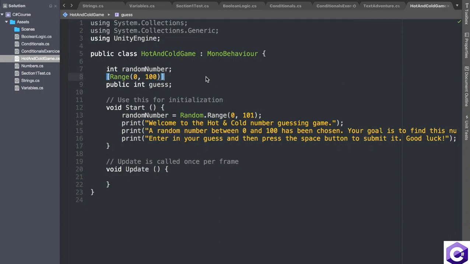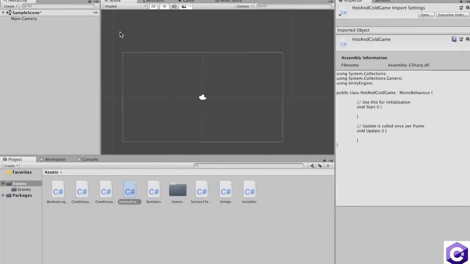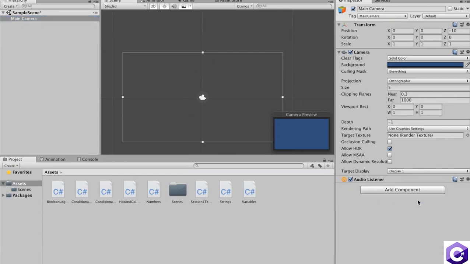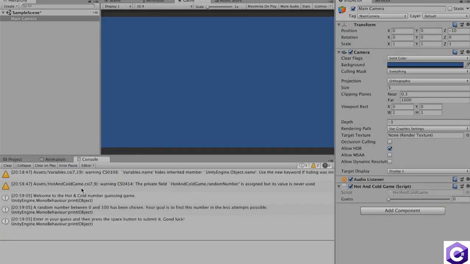Okay, so let's now save our script and go inside of Unity. Let's now remove any old scripts that we have got attached and let's drag and drop our new hot and cold game script. Let's now press play. So for now, we've got a random number variable that generates a random number between 0 and 100, but of course it is hidden from the player. We also have our guess variable that the player can modify inside of the inspector with this cool slider that ranges from 0 to 100, and we also have 3 introductory lines that are getting printed out to the Unity console.